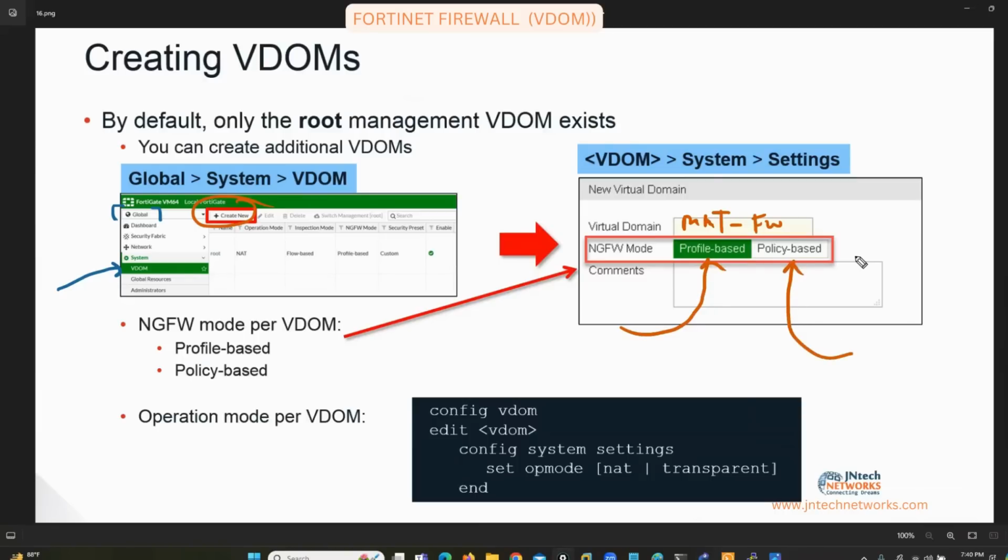So we can use our Fortinet firewall next generation firewall mode. We have two options, profile base and policy base. What is the difference between both? I will tell you later, okay? Later, I will tell you what is the difference between profile base and policy base. But my point is, if you are creating your VDOM, you can decide for next generation firewall mode, profile base or policy base.